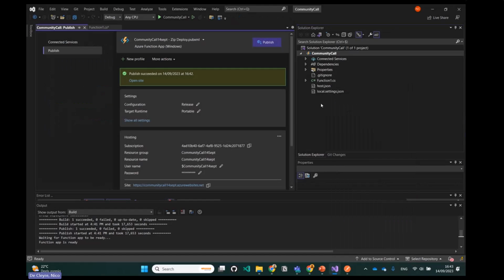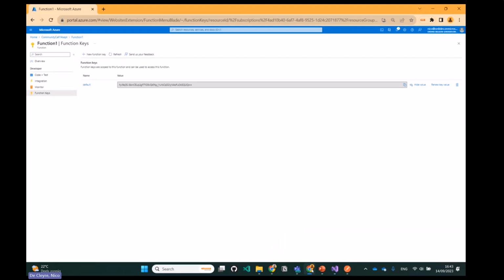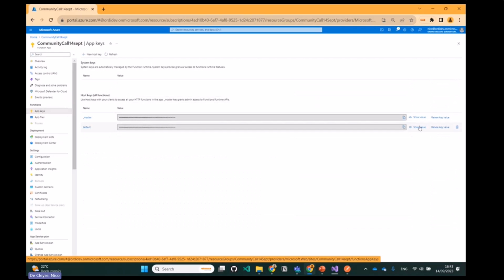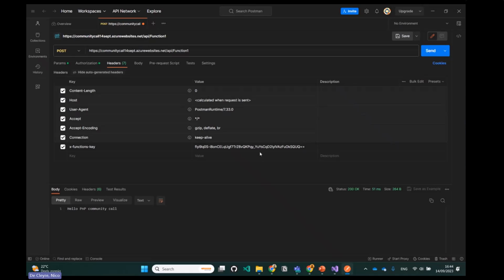We publish it. We're going to let it publish. In the meantime, we will already get our key. You see the function has only a default key, not a master key. The master key is only present in the Azure function portal itself. So if we click here, first what we are going to do to show is we're going to copy the default key back again, and we're going to put it in here.